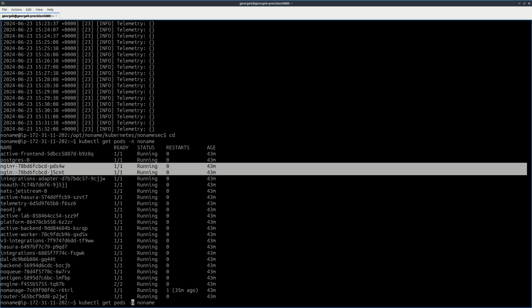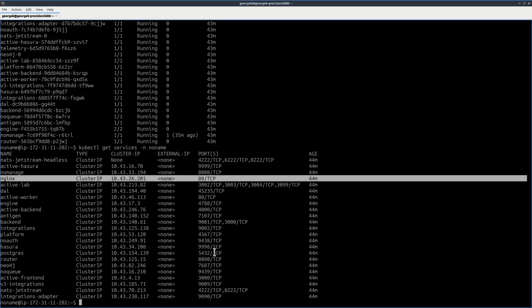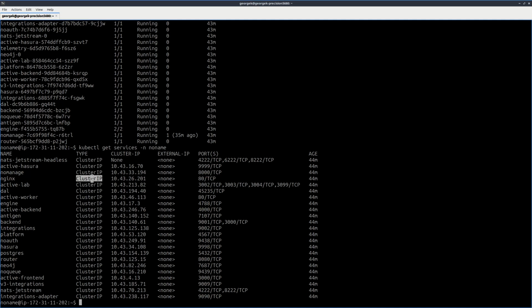So if I do the same exact thing, but in this case I'm going to say services, or service will work. Now I get all the different services, and I want you to pay attention to the Nginx service. Here it is. The Nginx service on port 80. It's a cluster IP service. A cluster IP service means that anybody within the cluster has access to the pod. So if I'm able to configure my ingress traffic so that everything it receives is redirected to the Nginx service, then I'm golden and I'm good to go.